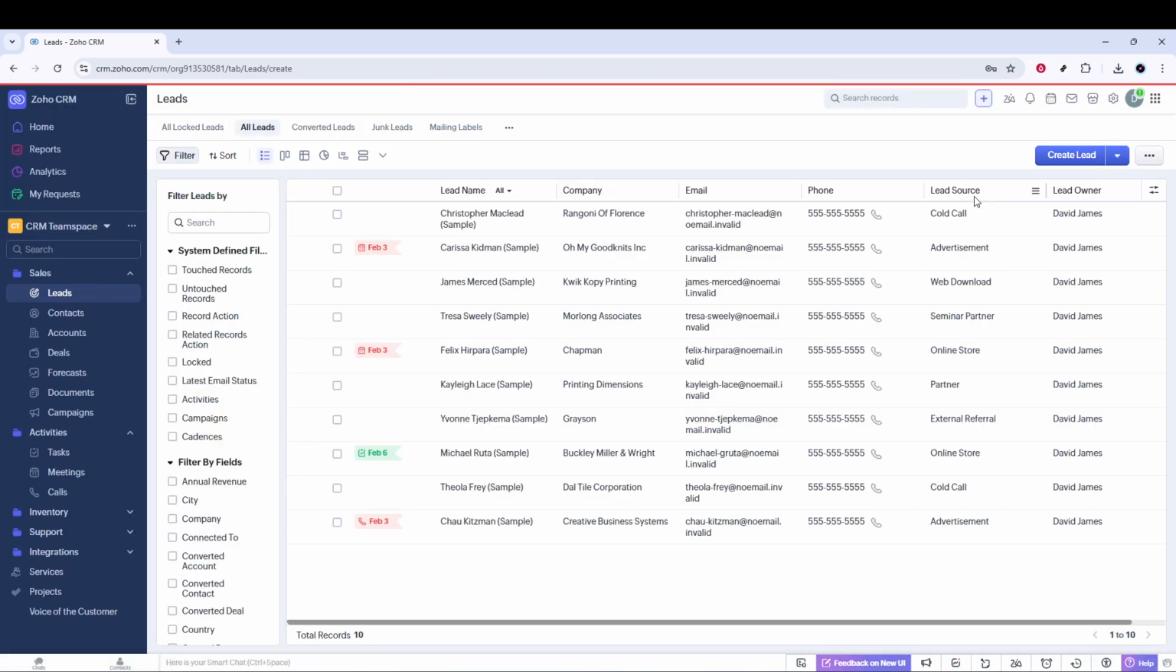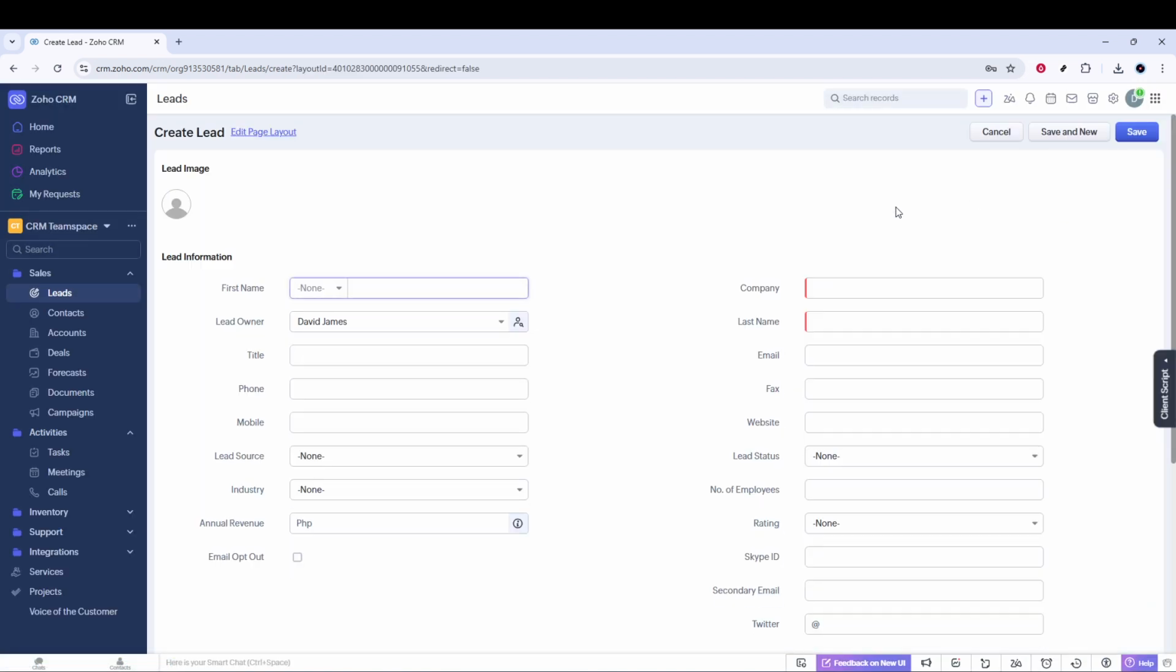This opens a form where you can type in details like their name, company, email, and any other fields your team uses. Take a moment to fill this out as completely as possible because good data here makes everything else in your CRM more powerful.